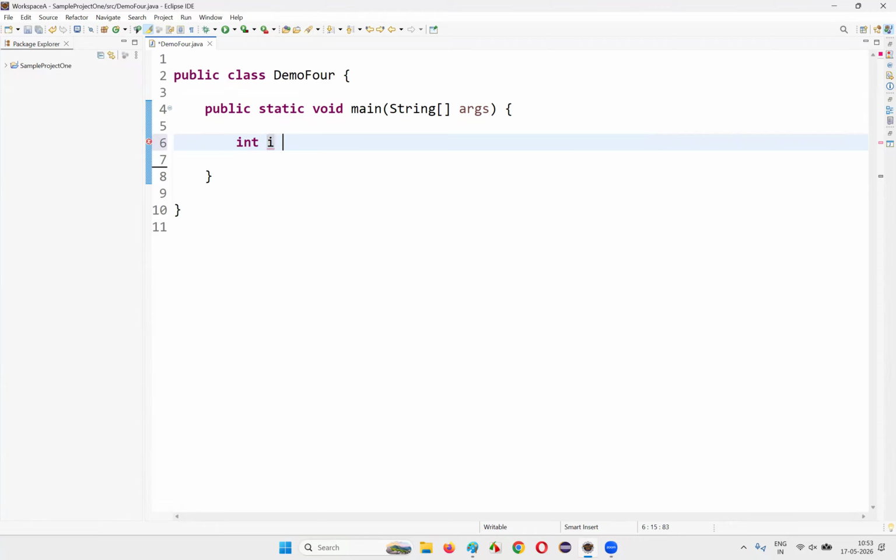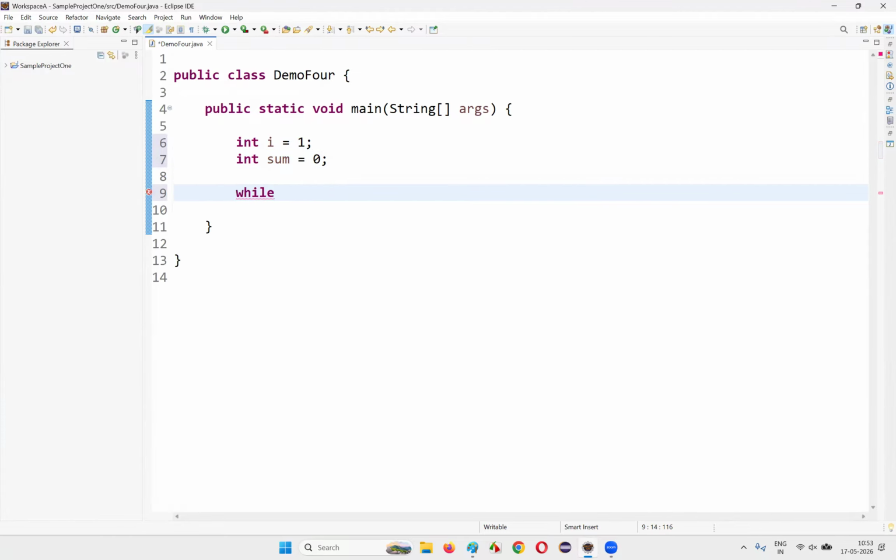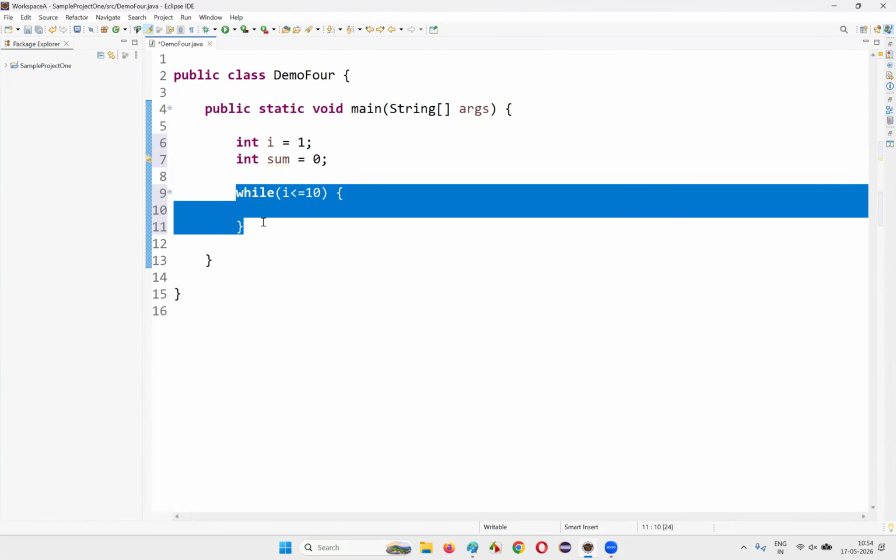So for that, I'll say int i is equal to 1, and int sum is equal to 0. Two items: int i is equal to 1, int sum is equal to 0. Now, while, circular brackets, starting of the while loop, ending of the while loop, this is the while body. Now, i is less than or equal to 10. I need to iterate this while loop how many times? 10 times, from 1 to 10.